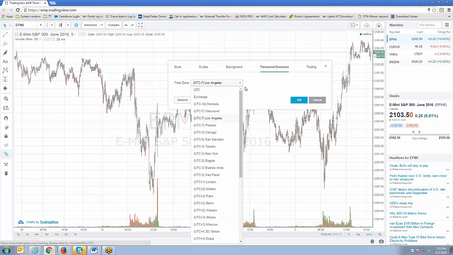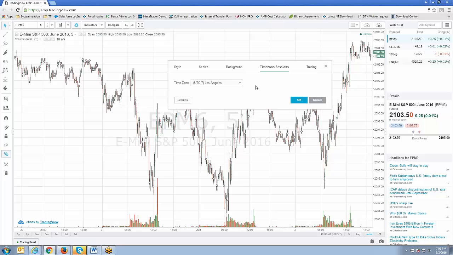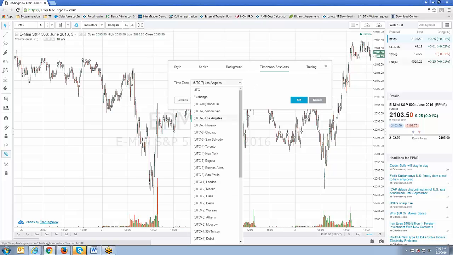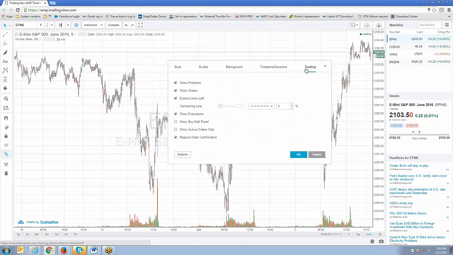It's set to UTC, or you can set it to exchange. It's up to you however you want that. And then the trading tab, I won't spend too much time on that. That's more focused on the trading aspect of the platform. But this will basically allow you to make any changes and modifications of how you want certain orders to be displayed on your chart, or if you want, for example, an order confirmation every time you place a trade.